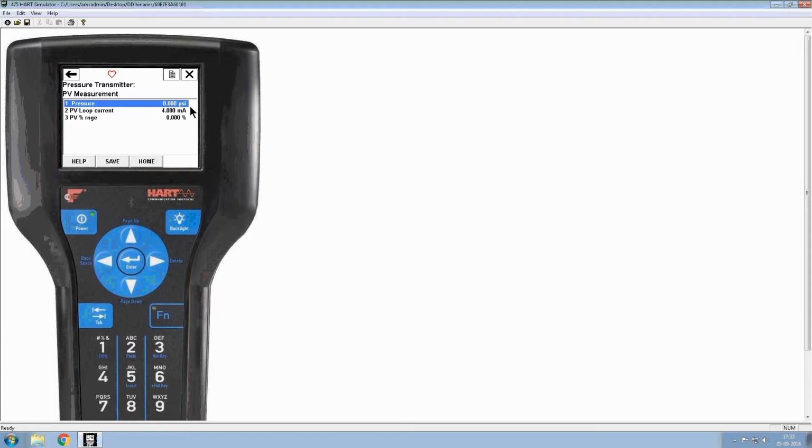Every parameter can either be dynamic or static. A dynamic parameter updates the value periodically without any user intervention. Like this pressure parameter. It reads the value of pressure from the device and keeps updating itself.